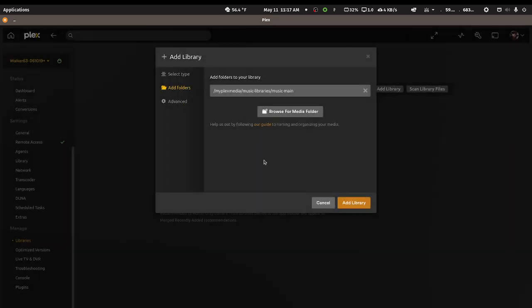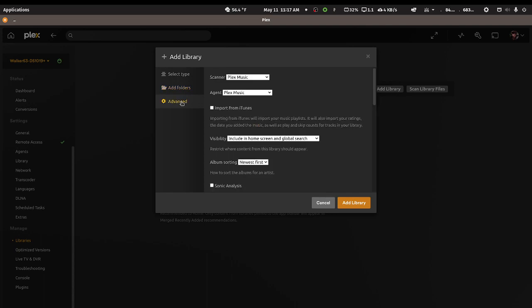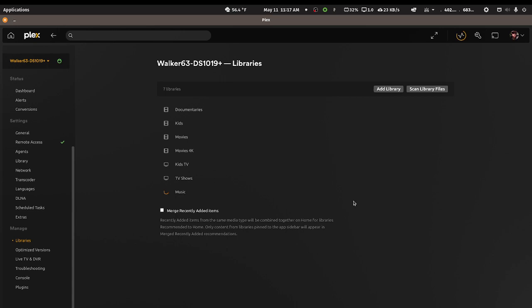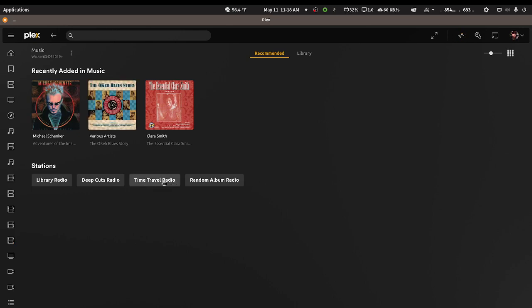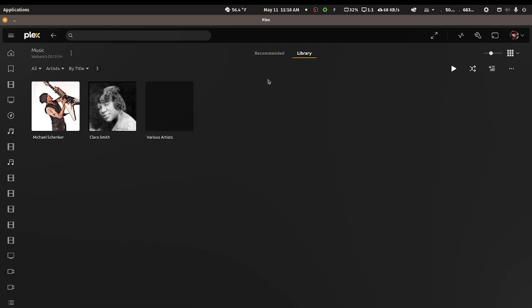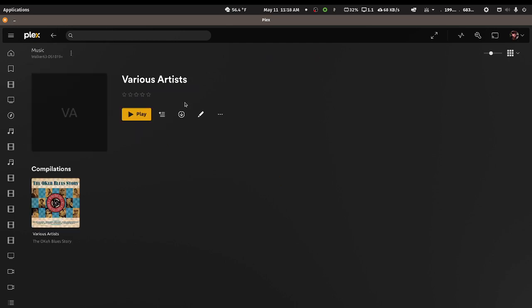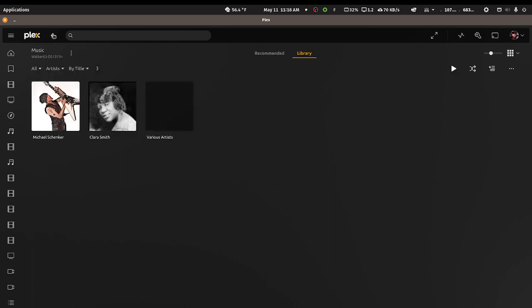I'll click add. And with a movie and a TV show library, there's a couple small changes I make to the default advanced settings. I don't make any changes with the music library, so I can just click add, and you'll see Plex is scanning for that media. And if I click into it, you'll see the media. From the library mode, it shows it by the artist or the various artists for the one album, and it's all pretty simple.